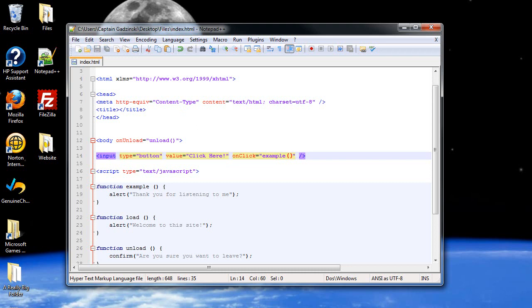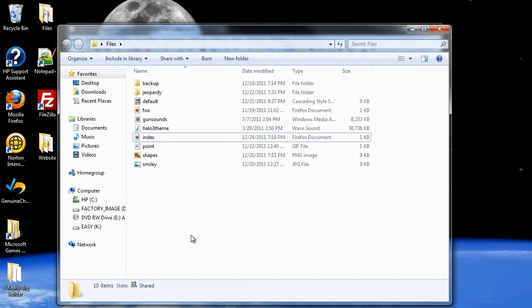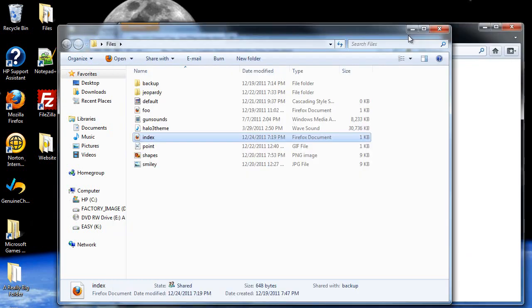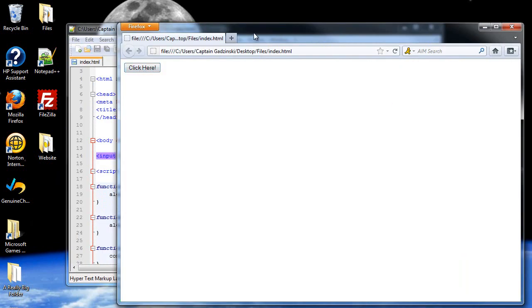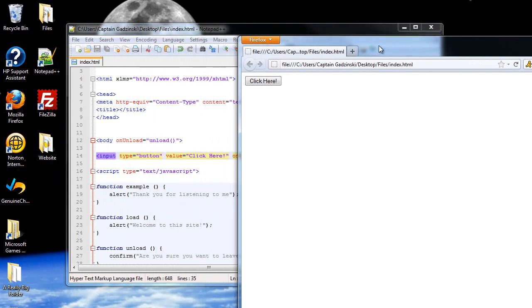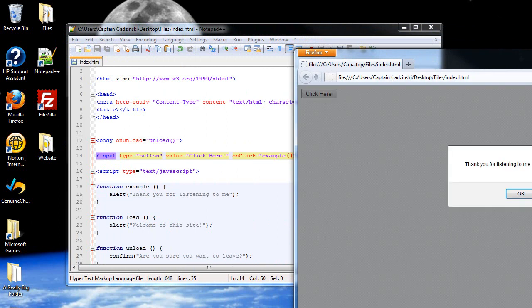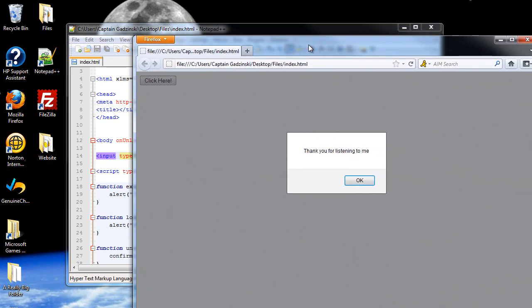So I'll click save, and we're now going to see our button. So here it is. No HTML tags to center it or anything. It just says click here. So that's the value. Not the name, the value. And on click, make sure you guys can see it. And it says, thank you for listening to me.